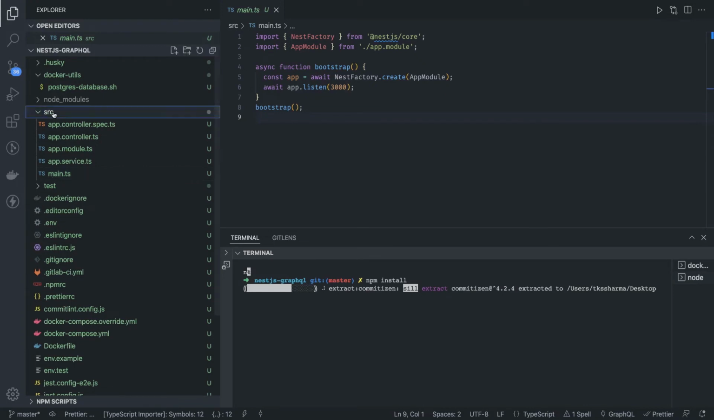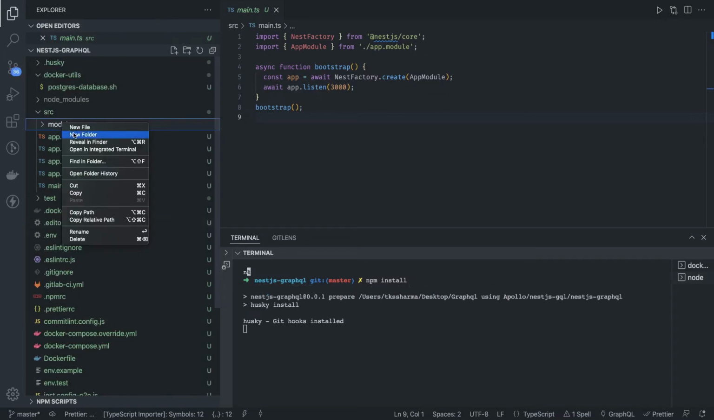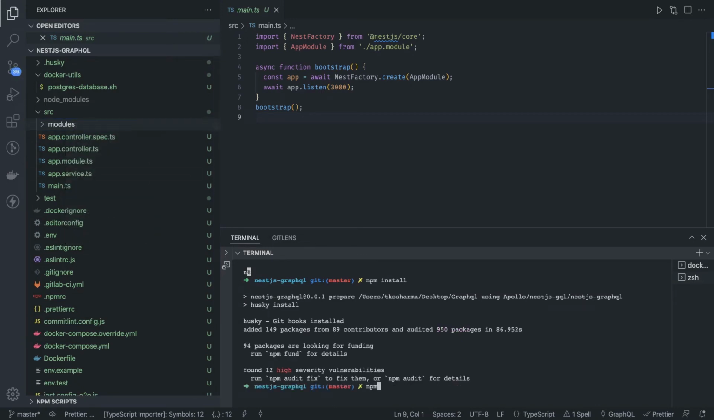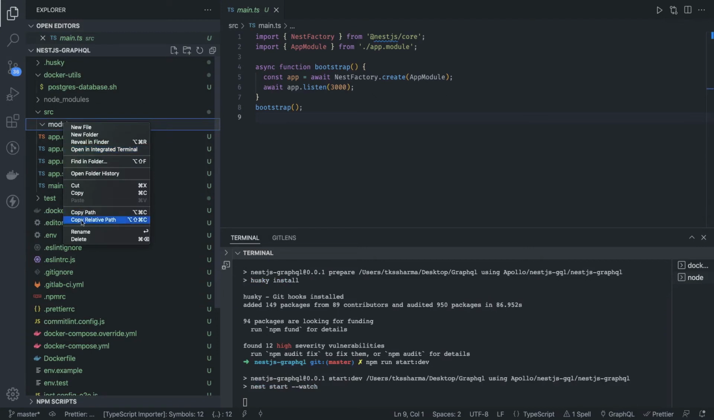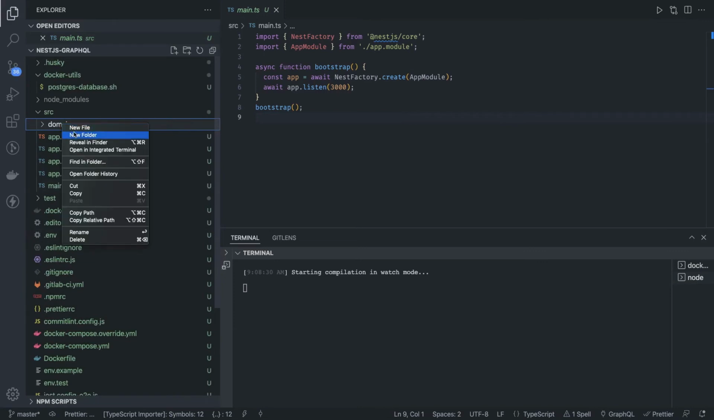So inside src we can create modules, and inside modules we can create all the modules which we want, either it is a domain or a module. So we can create API module. Sometimes it is little slow. Okay, and we can do npm run start dev. That will keep starting my application. So instead of modules I will call it as a domain, and inside domain we can create all the entities.